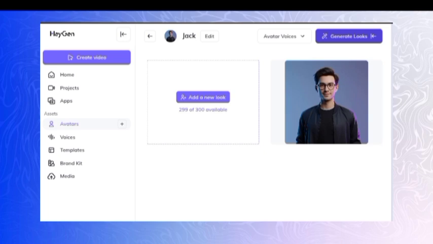When it's done, your avatar will be fully animated, lip-syncing perfectly with your audio. Here's how it looks.